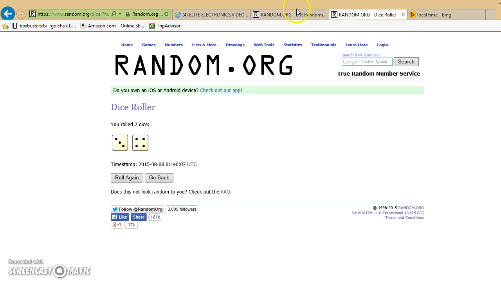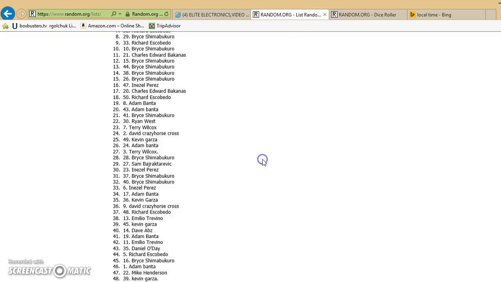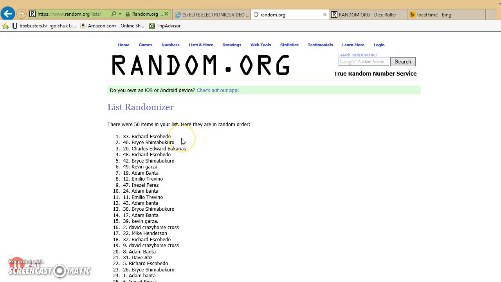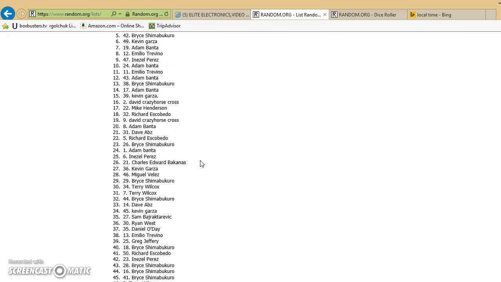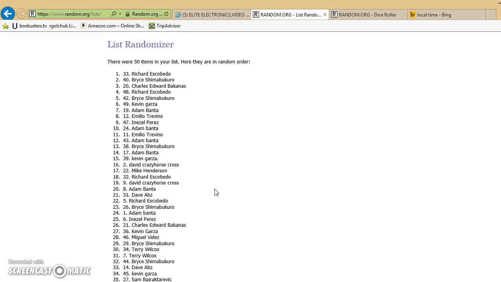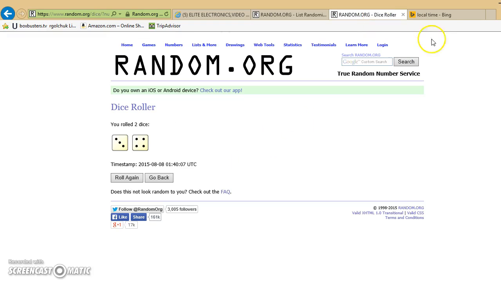Just turned 6:41, 7th and final. Good luck, guys. Richard, spot 33, you are the winner. Let me go all the way down so we can scroll so you can see it. We've gone 7 times. Richard on top. Dice roll is a 7.